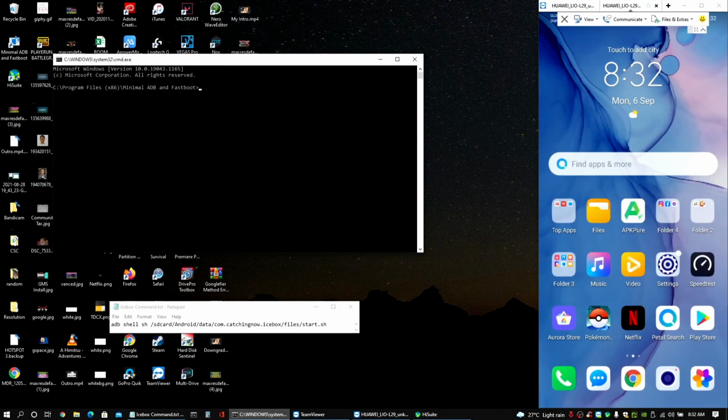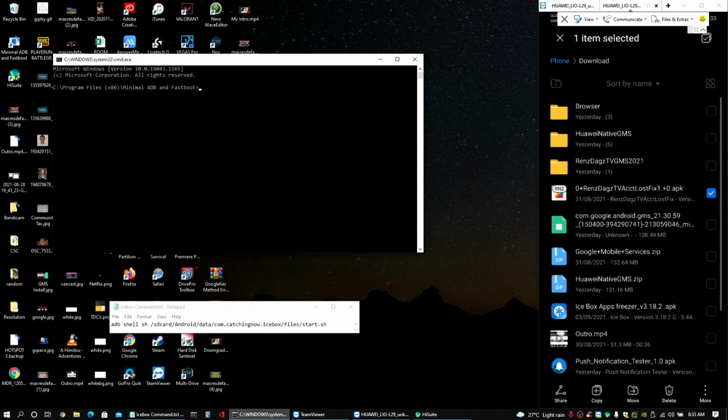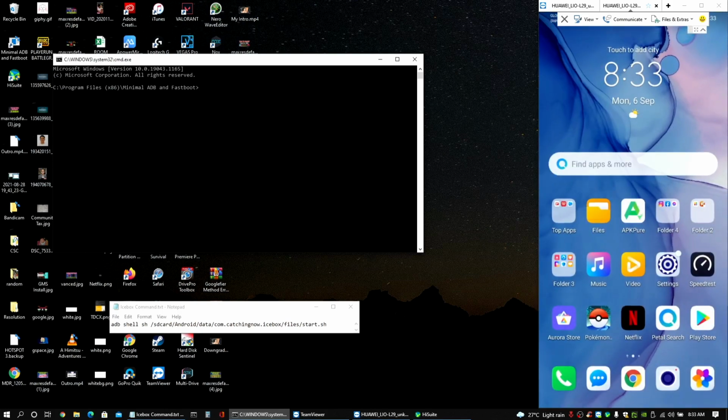All right, and so we are back. To begin with this process, guys, we are going to need a couple of things. First would be our Minimal ADB and Fastboot tool that would look like a black screen, this one, and the small text file with the command that we'll be using later on. The third thing would be our IceBox app on the phone, and then also this tool that I made to add our accounts, and lastly, of course, your Google account credentials, username and password, definitely.